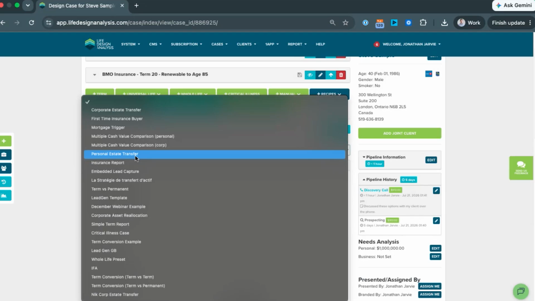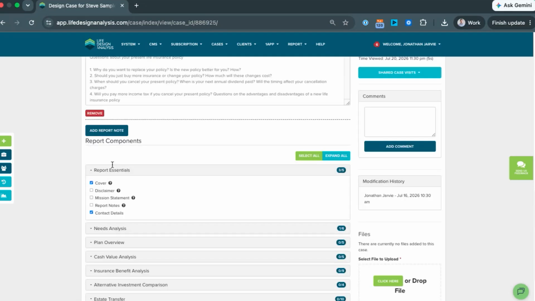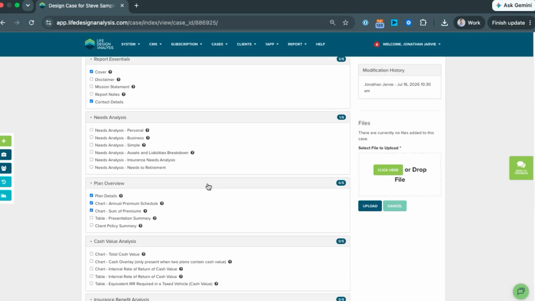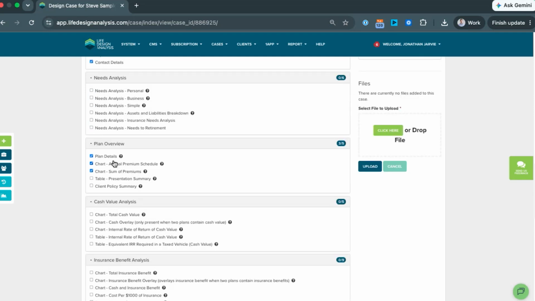You can utilize the options that LDA provides. And if you make a selection here, so maybe I'll just call this a simple term report for example's sake. If I make a selection, I can scroll down and from all these page options, I can make other selections. So I can add pages in, I can remove pages if I want to. That's up to you. You have the ability to modify those templates.